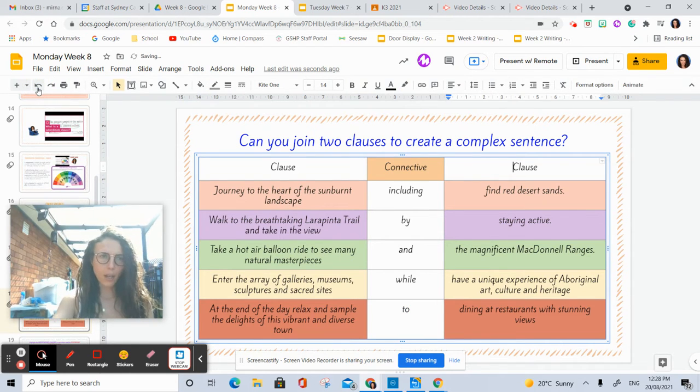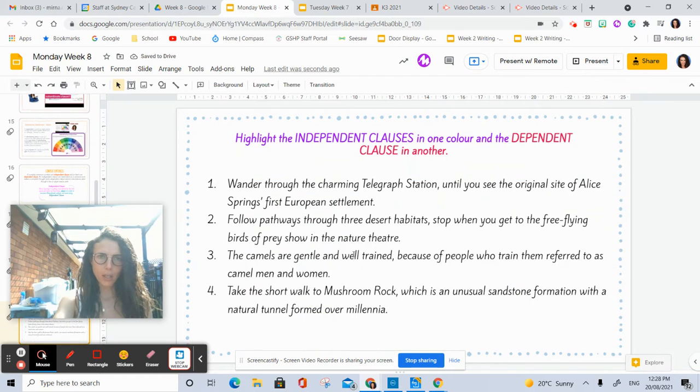The next task that I would like you to do, if you get the opportunity, is highlight in different colors the independent and dependent clause. So: wander through the charming telegraph station until you see the original site of Alice Springs' first European settlement.